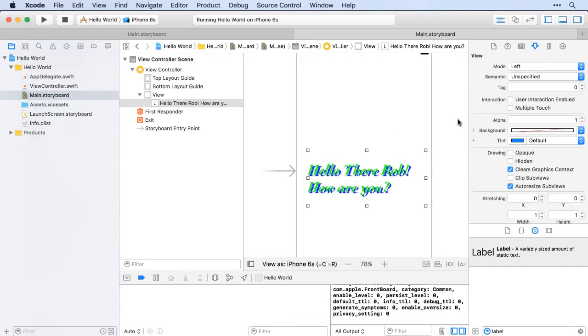Then we've got a few view options, most of which we're not going to use right now, but we will see later on. Labels generally don't have any interaction to them, so multiple touch is not particularly useful. It's worth noting the alpha. This value is another way of changing the opacity that we saw before. So 1 is an opacity which is completely not see-through, but if we change that to say 0.5, then that will be half see-through, and the lower the number, the fainter the text, or the less opaque it is. So that can be very useful.